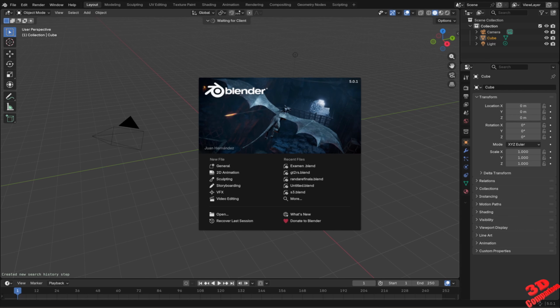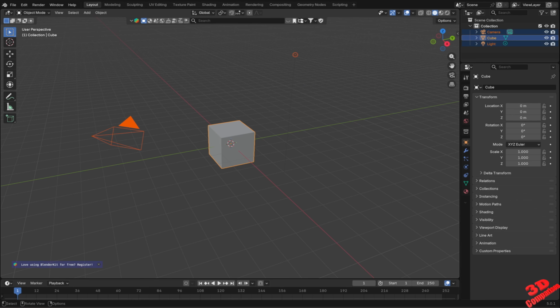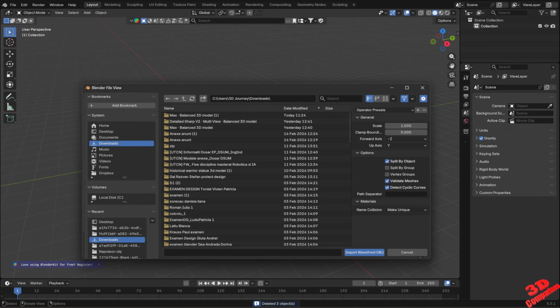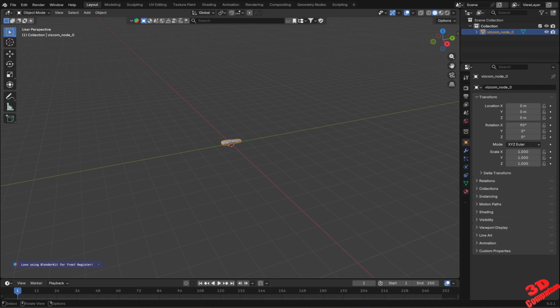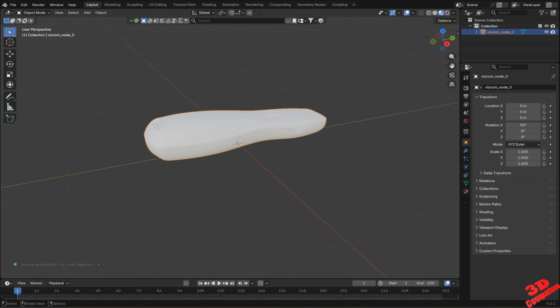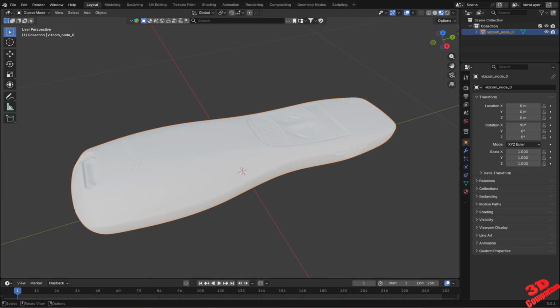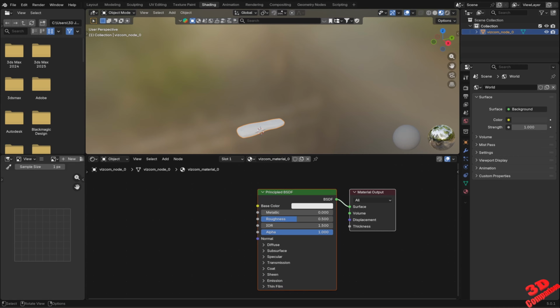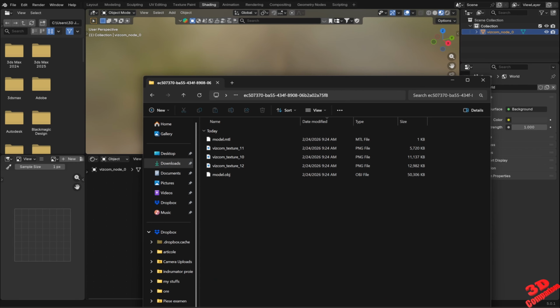You can use any version of Blender for this because we just need to resave the OBJ file. So I'm gonna go within File, Import OBJ, within Downloads, we have the following model. And we're gonna see that the texture is not linked over here as well. That means I need to go within Shading, and over here, I need to select that. Now we see the texture.